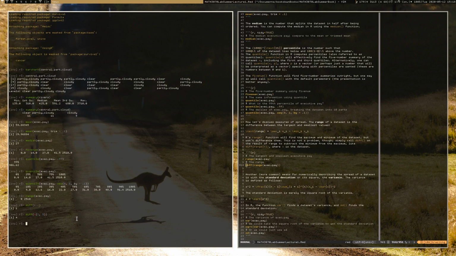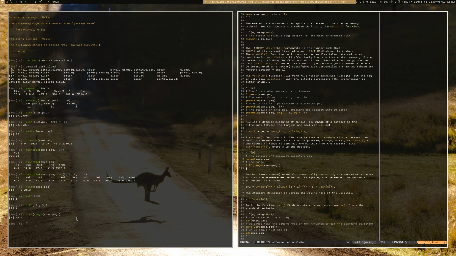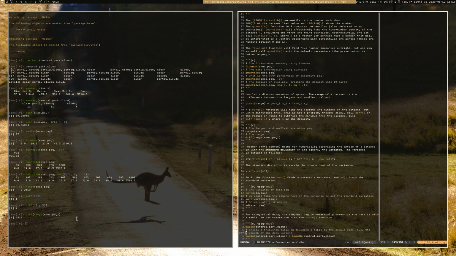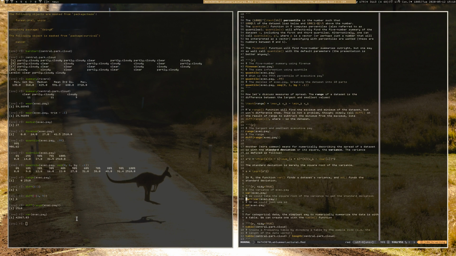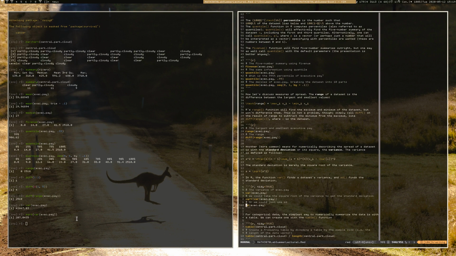Anyway, some other basic statistical quantities. We have the variance. If we wanted to get the standard deviation, we could potentially just take the square root of the variance, or we could use the SD function. I would recommend in general using the SD function. It's probably better than just taking the square root because it was built to compute the standard deviation, and it probably will be more numerically accurate.